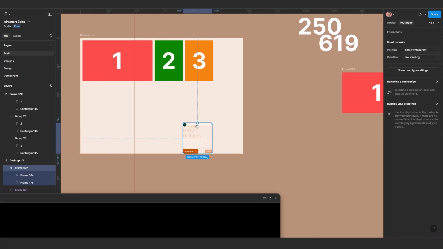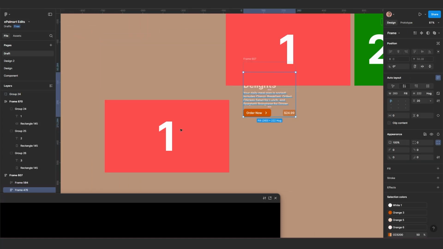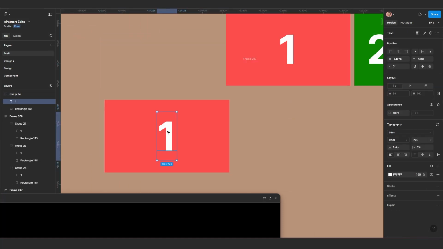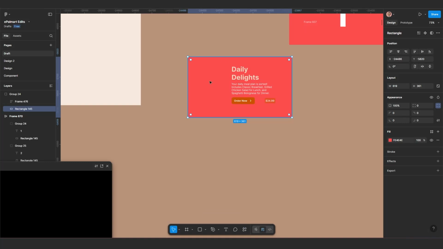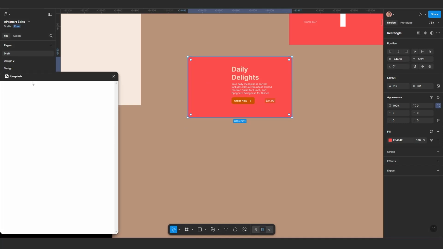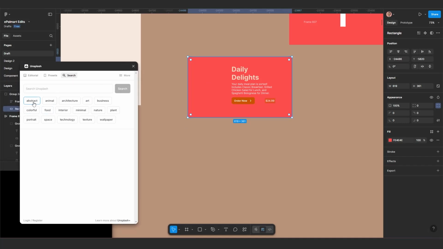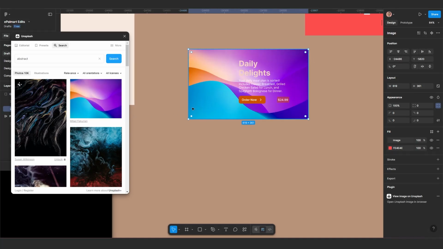So what I can do is to press Ctrl X and then Ctrl Shift R to bring up a plugin like Unsplash. You'll be able to select this rectangle and add a photo to it. For instance, it can be any photo. Let me use abstract for now. Add something like this. Perfect.